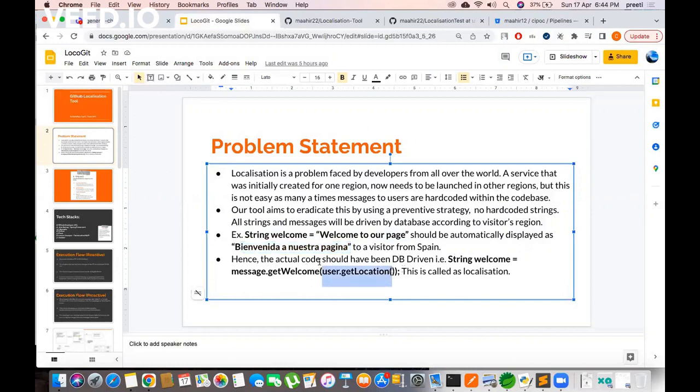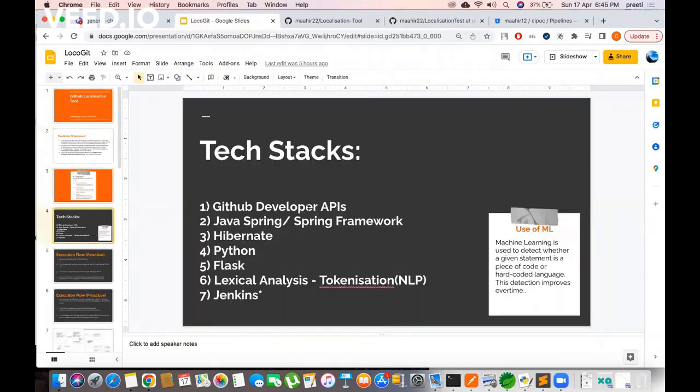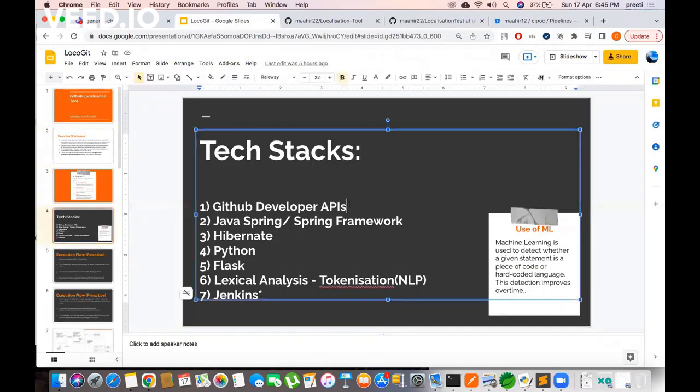So our tool basically solves this problem by making a central database and keeping a list of the translated strings in correspondence with the original string. So the tech stack which we have used is the GitHub Developers API. This is for the CRUD operations that are performed on PRs and adding comments, etc.